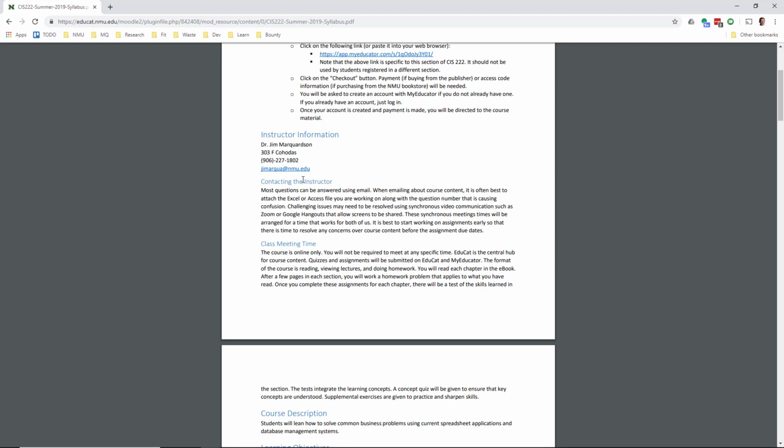So please don't wait until the last minute. It's going to be better for both of us if we can resolve those concerns early on in the week. There may be times when something is just really difficult to troubleshoot. If something is just not working over email, we might have to use Google Hangouts or Zoom, something like that, and have a little video conference, just the two of us, but we'll work that out as we go along.